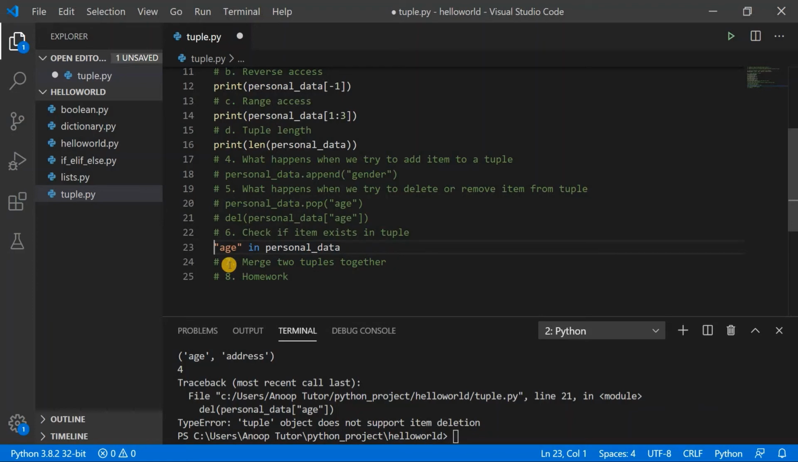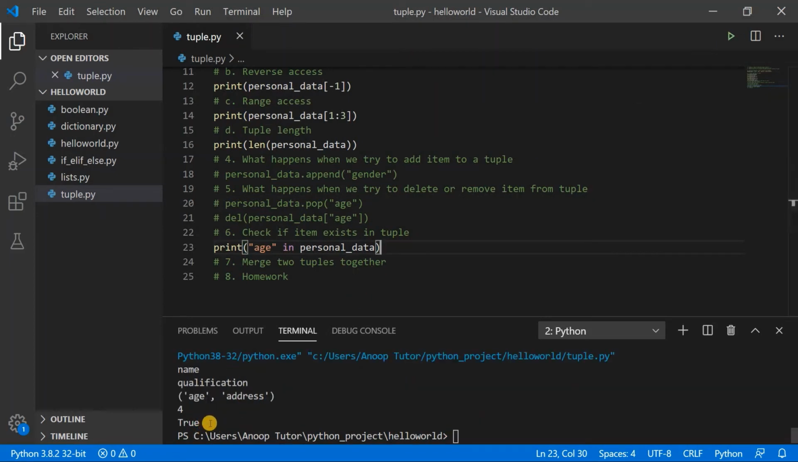To see this output in the console, I will put it inside the print statement. I will save it and execute this file, and you can see that the last output here says true, which means age is present in the personal_data variable.